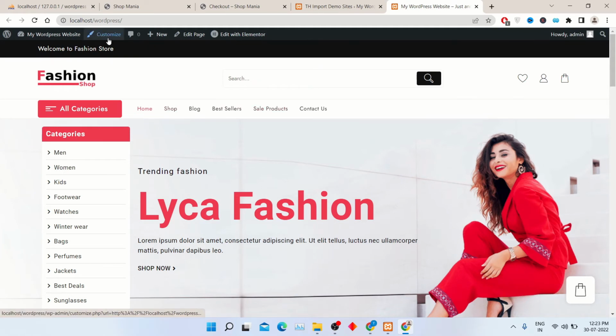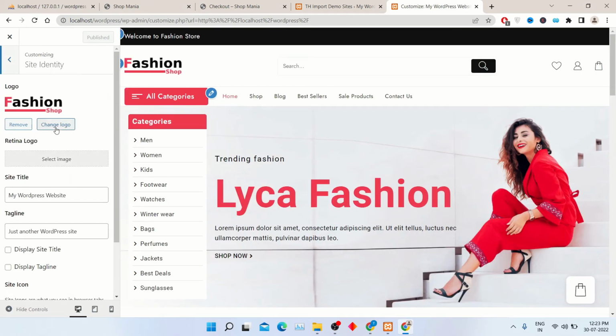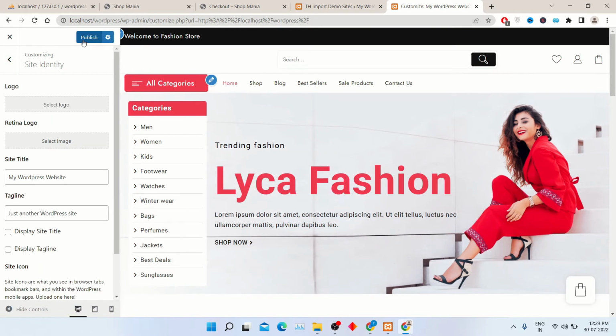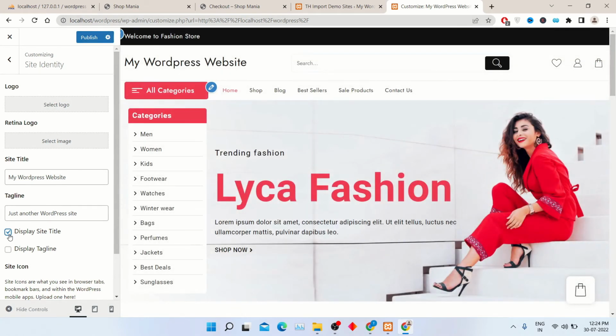If you want to change the logo, click the customize link. Here you can see site identity, click on it. If you want to remove this fashion shop logo, click the remove button. See, the logo has been removed. Click this option, display site title, if you want to display text as the site title. See, the site title started displaying. I am changing it to Fashion Planet.